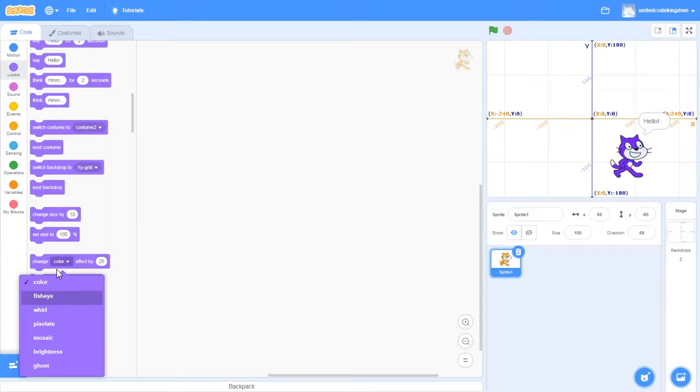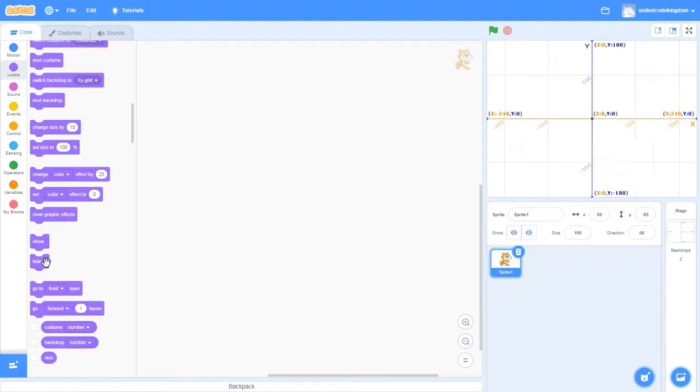Now, these things you can play around with. I especially like the ghost. I use that in a lot of my programs. Now, set color effect back to normal. Clear graphic effects. It's clearing everything. And you can show it or hide it. Show, hide, show, hide, show.